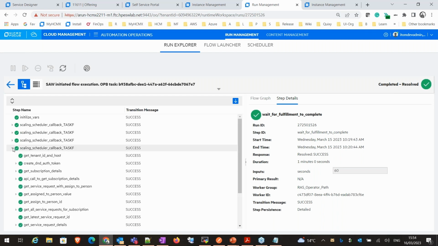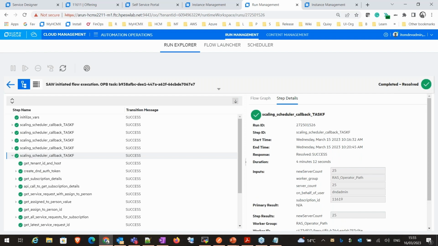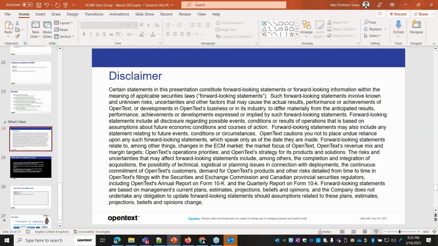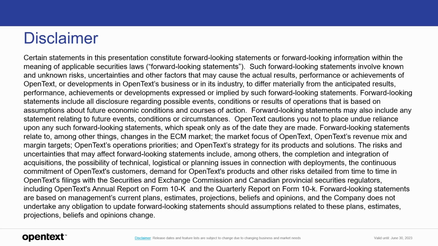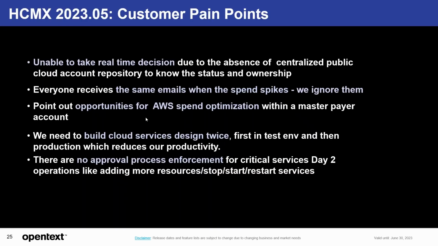And yeah, thank you. Maybe let me take over to show the sneak peek of the 2023-05 release. Okay, hope my screen is visible. Again, a quick regular disclaimer. Yes, we can see it.